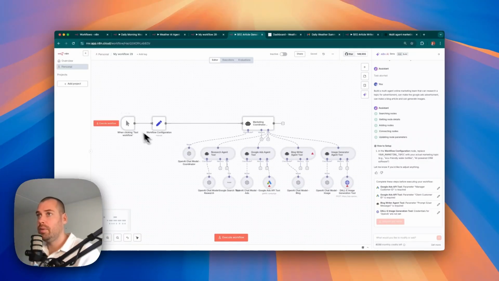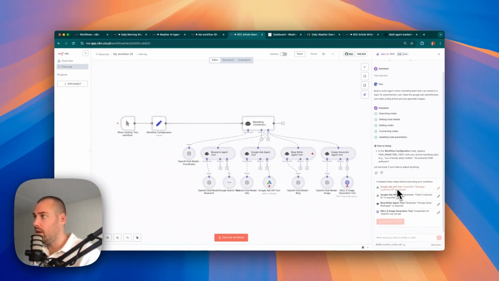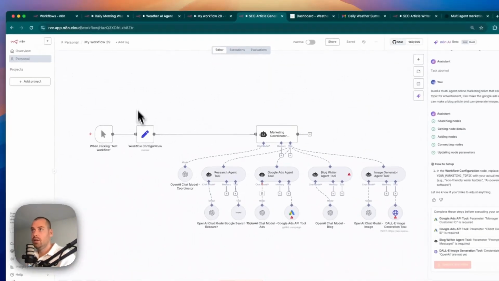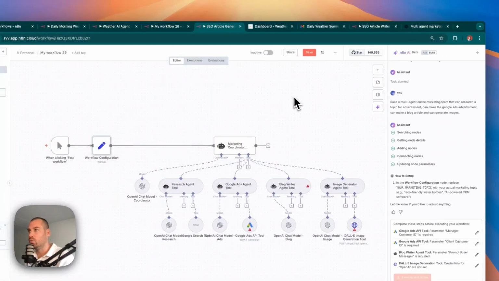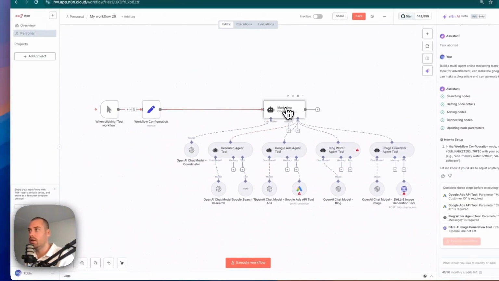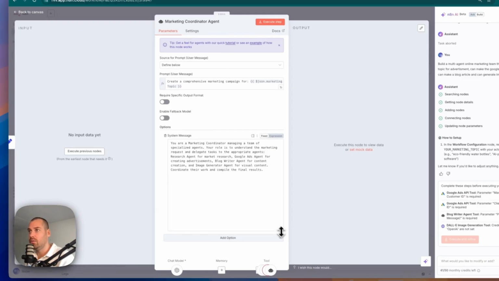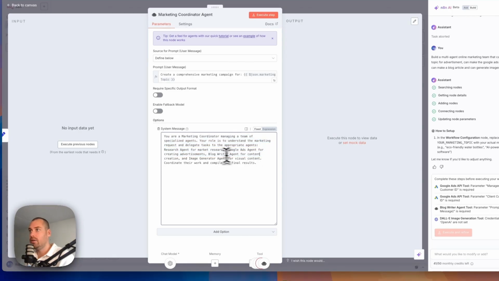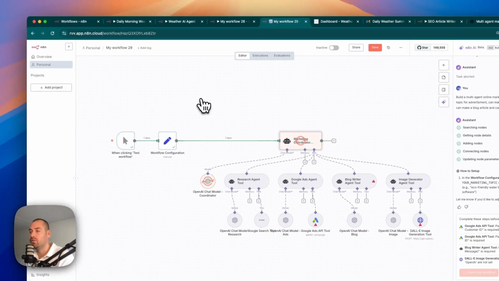Alright, now it's done. So basically you can see what's happening over here. It added the different tools, the API Google Ads tool, the blog writer agent tool, DALL-E for image generation. So let's see what I need to add here. Your marketing topic. So let's say it's AI agents. I think this won't work because I need to add a lot of different things. But then it goes to the AI agent node, create a comprehensive marketing campaign for this topic, which is pretty good. You are a marketing coordinator, managing a team of specialized agents. Your role is to understand marketing requests. Yeah, okay, this is the prompt. Let's see if I start it, if something will work.